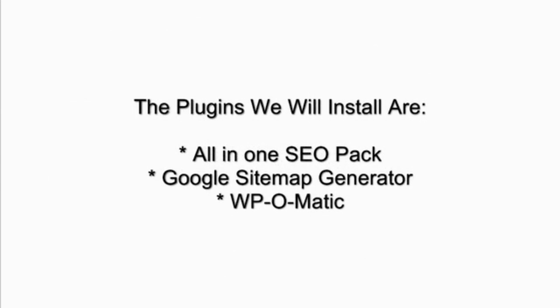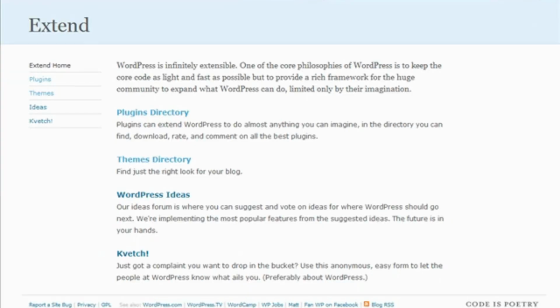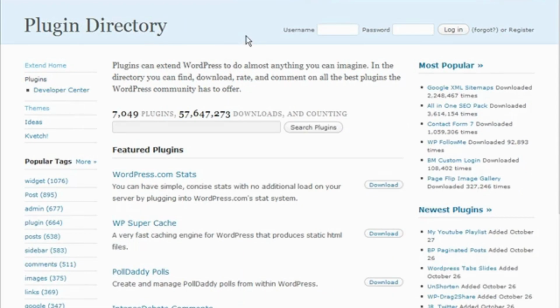Now we need to install some plugins. The ones we're going to use are the all-in-one SEO pack, the Google Sitemap Generator. These help us get traffic and do search engine optimization automatically, and WP-O-Matic to semi-automate some of our content. Now to find the plugins, all you have to do is go to wordpress.org, go to Extend, and then Plugins directory. And then you can search for them in here. In the most popular, you're usually going to find the Google Sitemap and the all-in-one SEO pack near the top. They're almost always there.